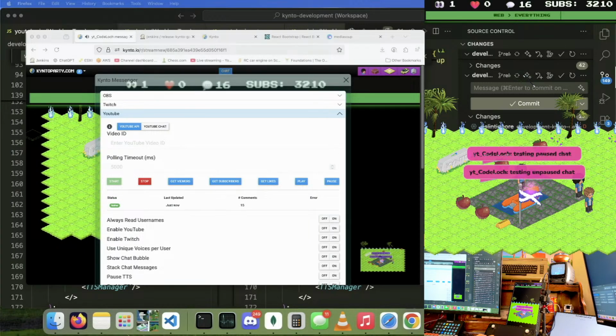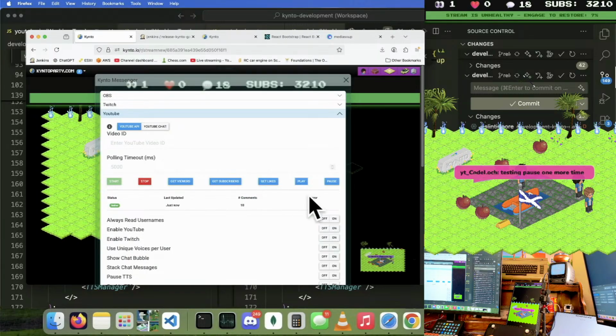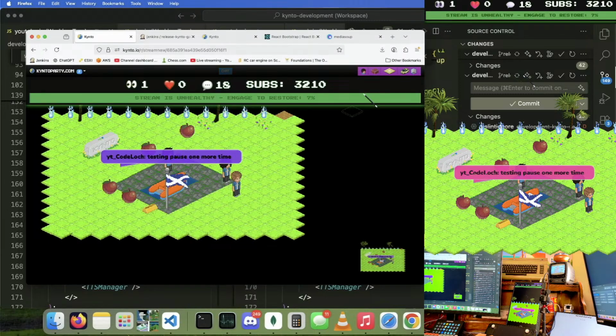Testing unpaused chat. Great. Pause it one more time. And I'll click play. Testing pause one more time. Cool. All right, so one of the other improvements I'll do tonight, about today, it's the morning now, is to add an option to manually pull in the chat, so even when it's paused, we can trigger that. But that will conclude tonight's stream.